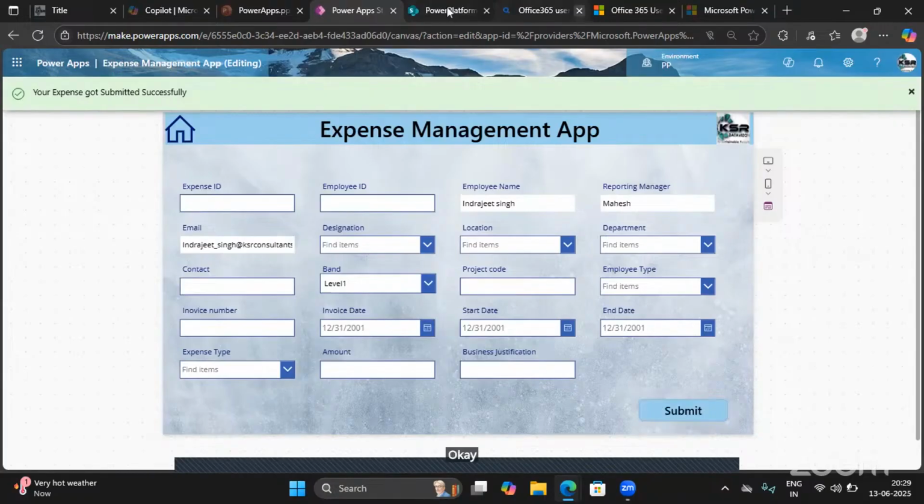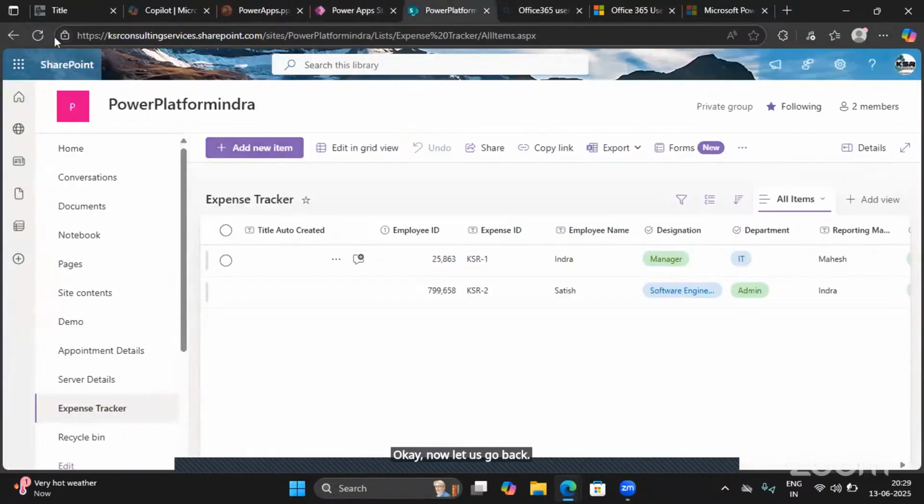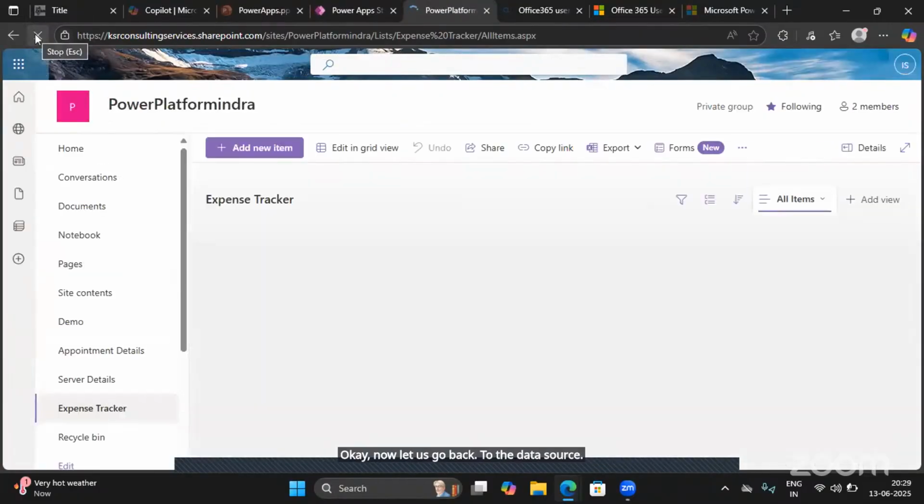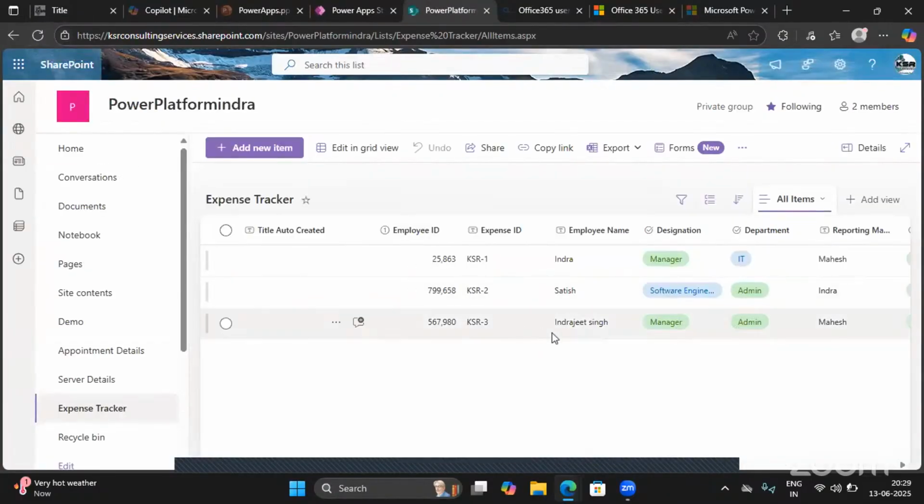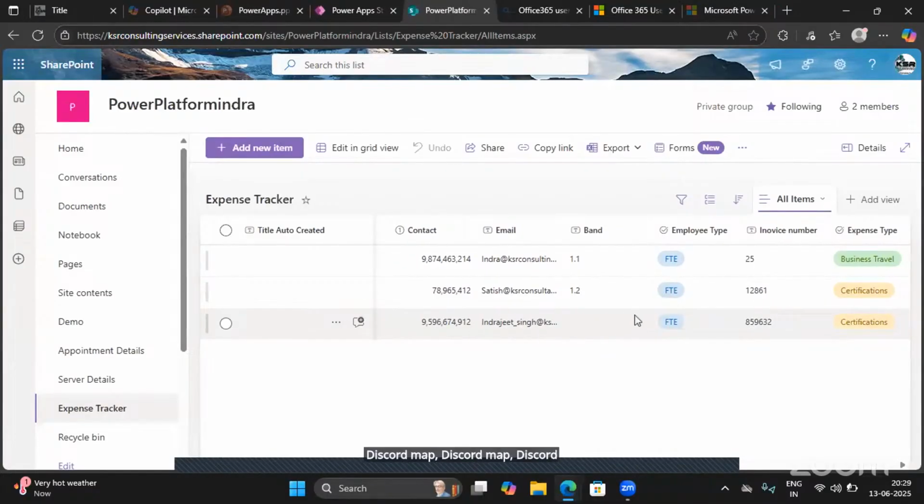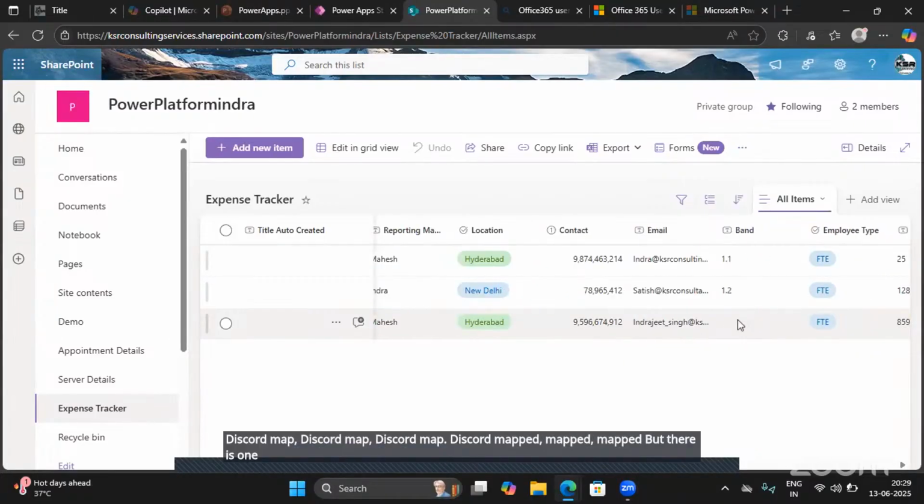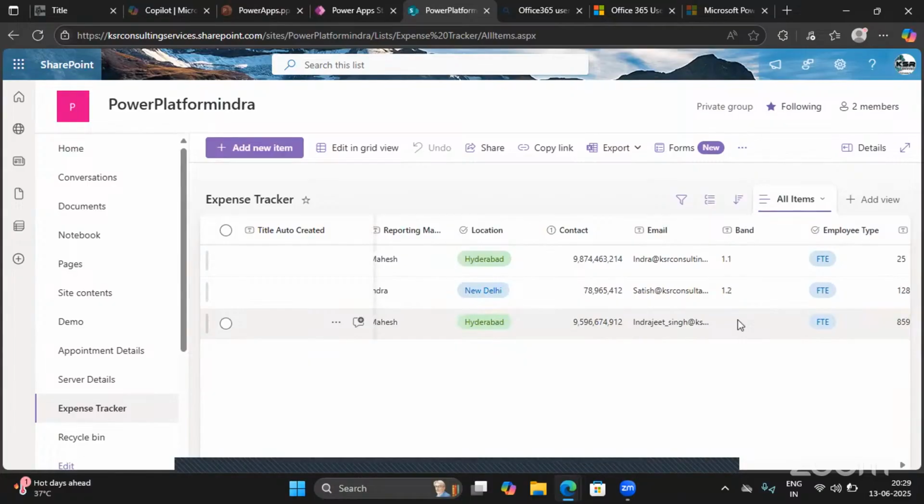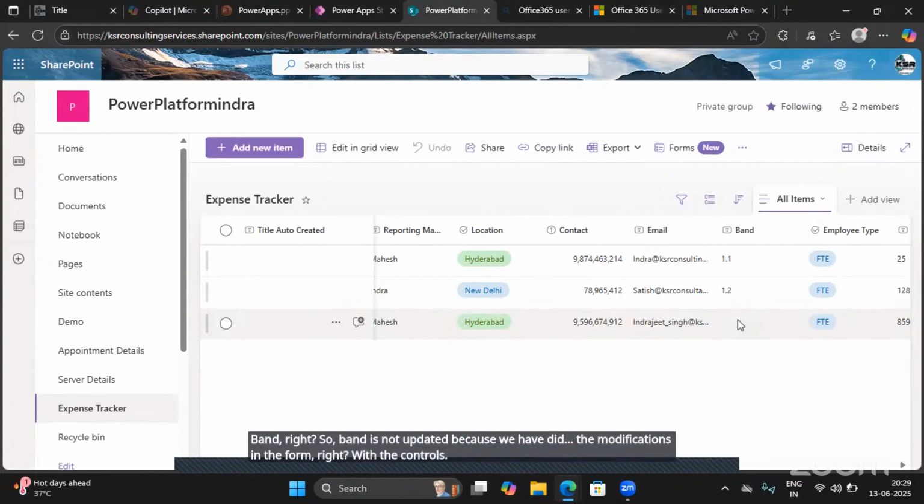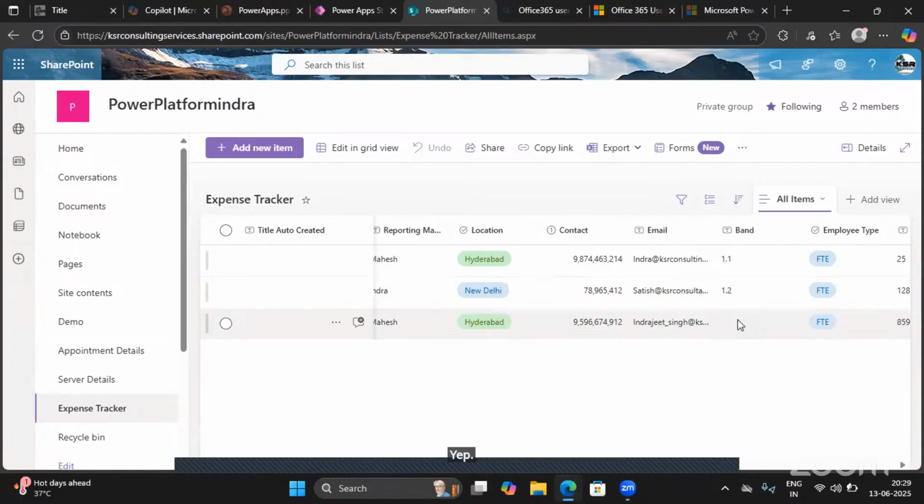Okay. Now let us go back to the data source. This got mapped, this got mapped, this got mapped, this got mapped. But there is one field which is not updated. What is that? Band, right? So yeah, band is not updated because we made modifications in the form with the controls, right? Getting it? So yes, it was not able to interpret that.